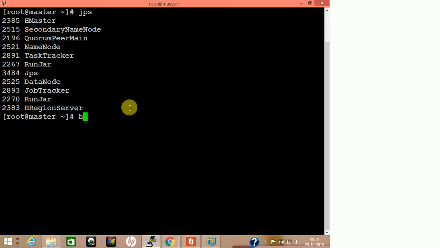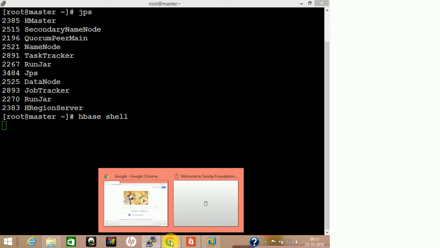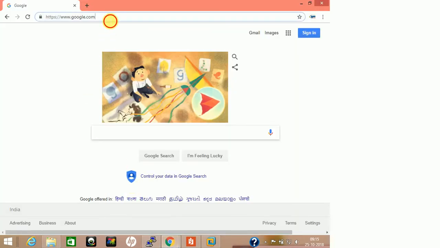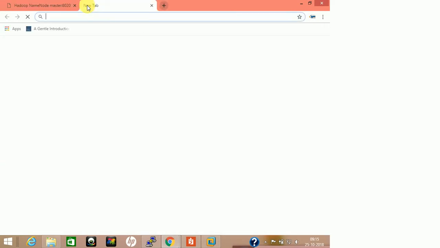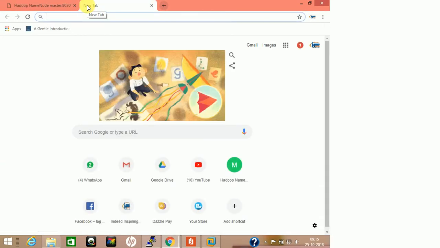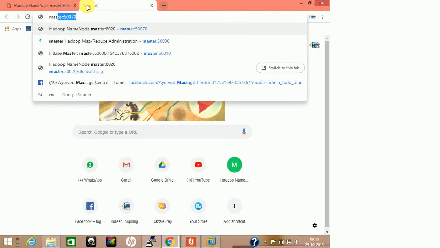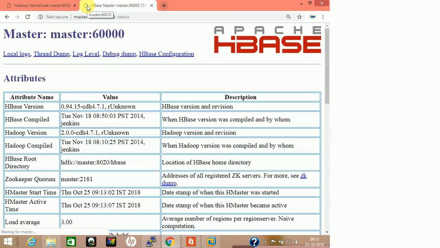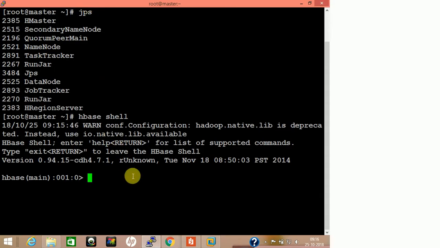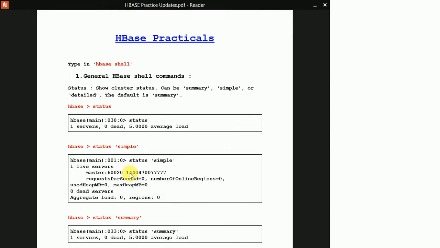Now let me get into the HBase shell, and inside that we will start creating certain things. Let us open up the name node's page here, then the HBase page. Okay, so we are in the HBase shell, and this is the document which you need to follow.